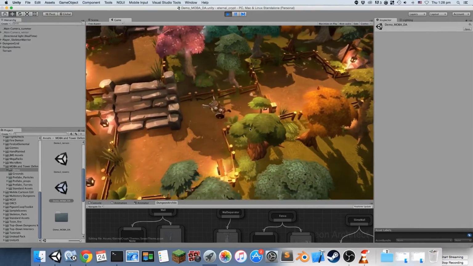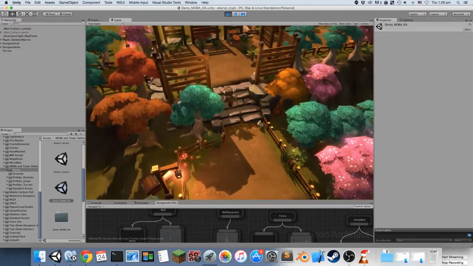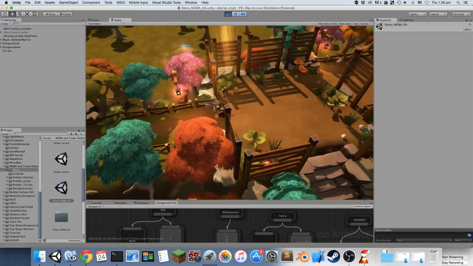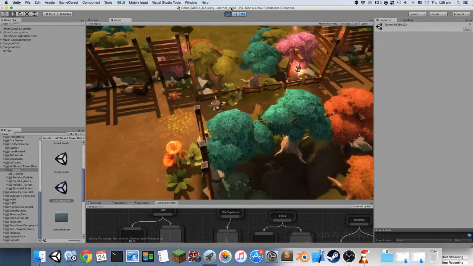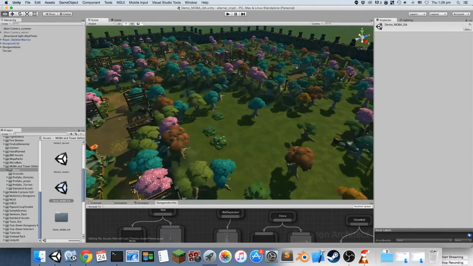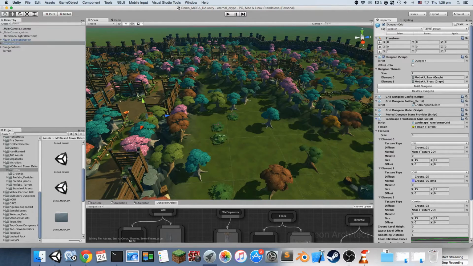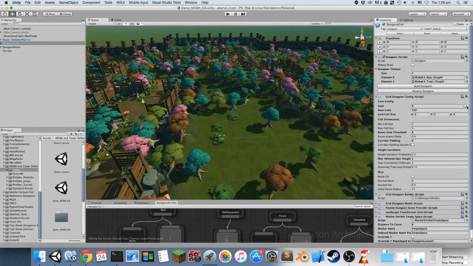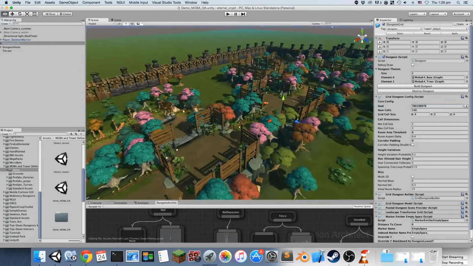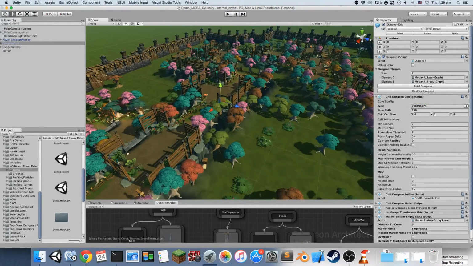Everything in this level is procedural. The placing of the objects was procedural, and the landscape was also dynamically modified. Here I'll give you an example. I'm just going to zoom out a bit and select the dungeon object. I'm going to go to the configuration and change the seed. If you change the seed value, it would completely change the layout. But the rules to define the layout would remain the same, but the layout would be different.